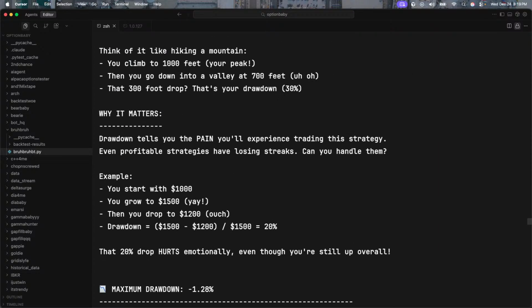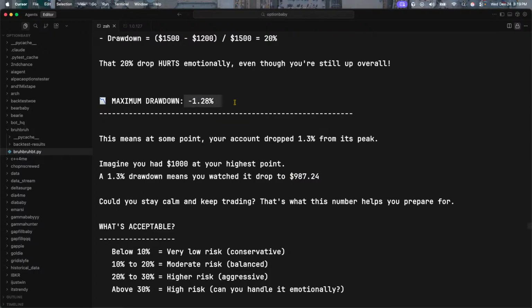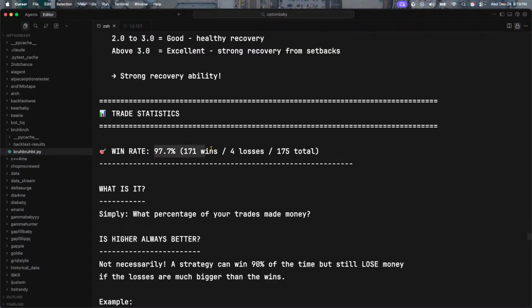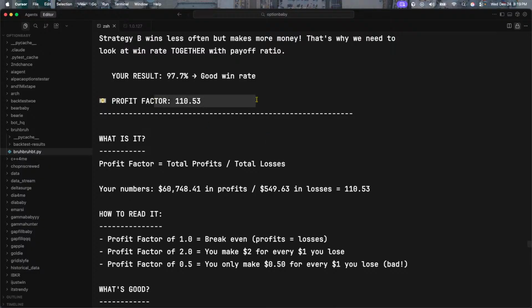Drawdown is at 1. Look at the drawdown. Drawdown is at 1, fam. 1.28. 97% win rate just by what we've done. A profit factor of 110. So for every dollar that the strategy lost, it felt so bad that it had to go make us $110.